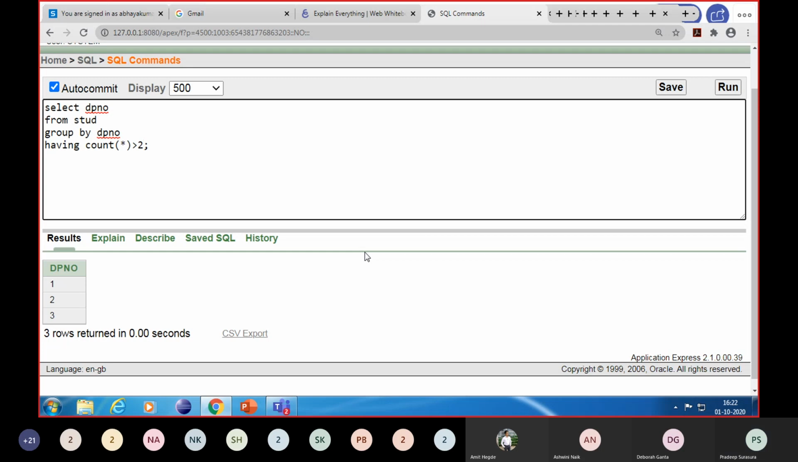If I say at least students whose count is greater than 2, or before this, let me say count. Don't worry, count of star is just a count. There are 5 different functions: sum, average, count, minimum, maximum. These are aggregate functions. Whenever it is required to count the number of students, or take the average, or find the maximum value, minimum value, or any sum, we use these aggregate functions.